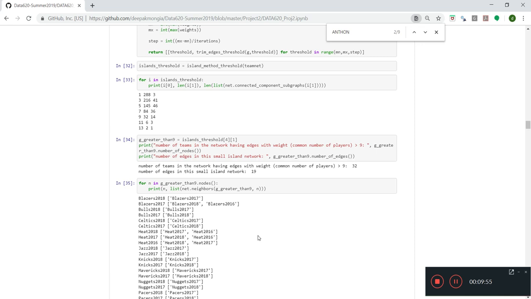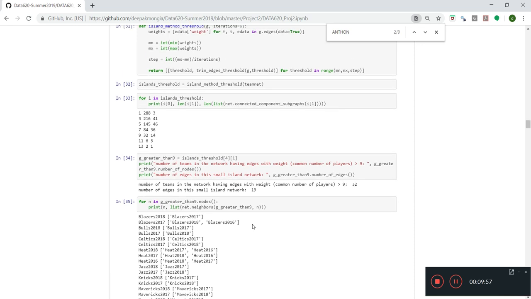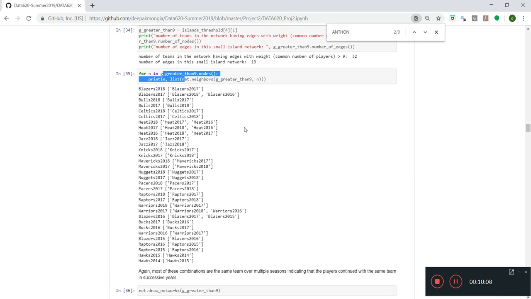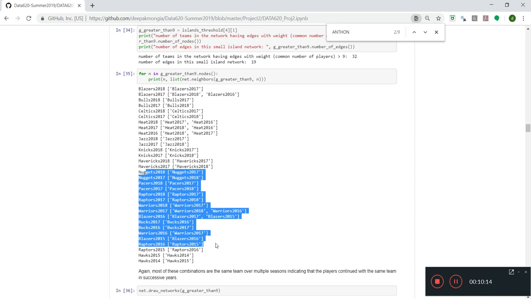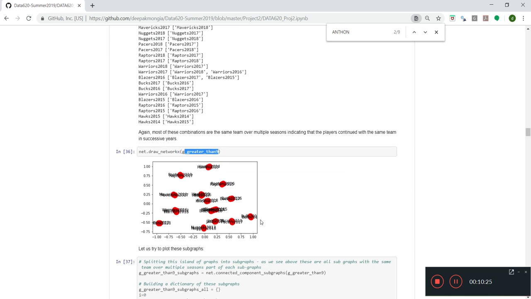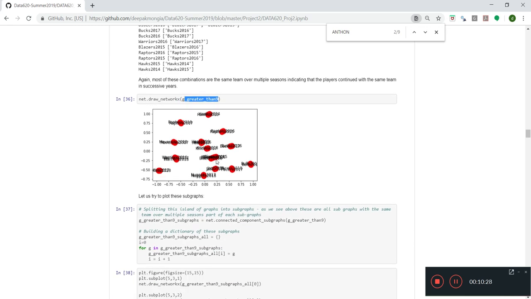how the teams shared the players, which are greater than 9 in number. So now we are trying to see which teams shared more than 9 members, and all of them are the same teams over the seasons again. So again, we are simply plotting the same graph, g greater than 9, and it doesn't really give a clear picture of which teams are connected because they are overlapping.